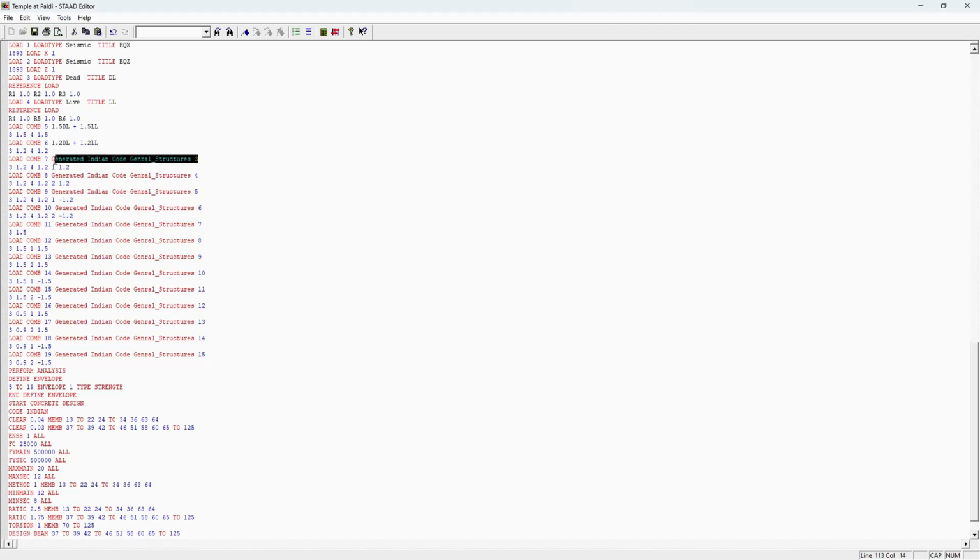Then it will be 1.2 DL plus 1.2 LL plus 1.2 EQX. Now copy this, paste it here, and EQZ. Same way, paste it here again, and it's a minus sign. Then press here, it's minus EQZ.